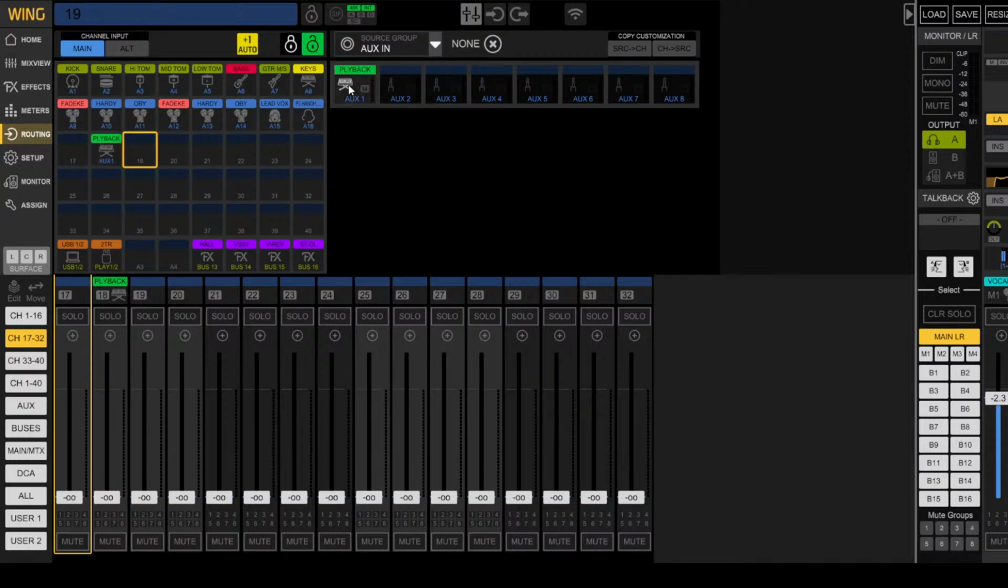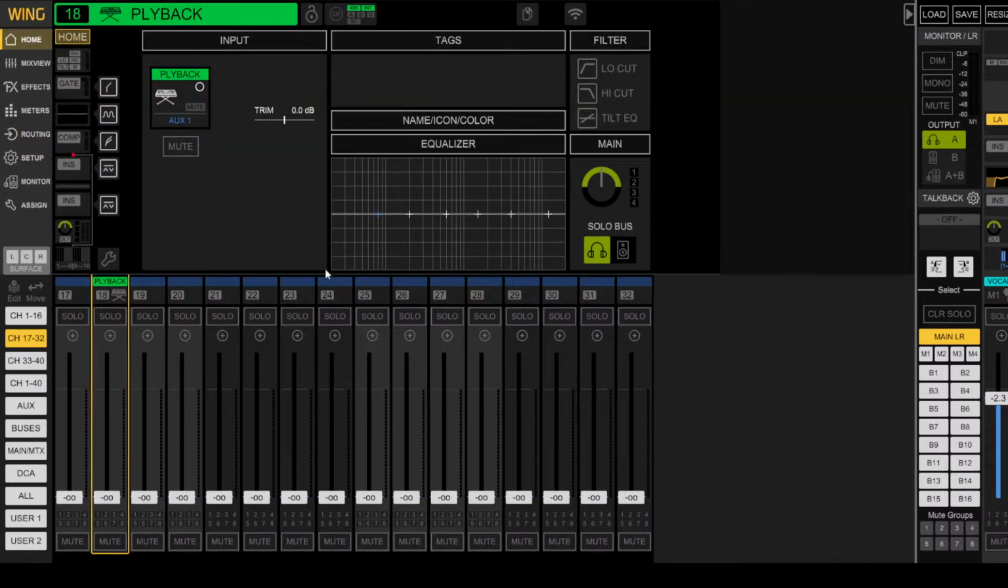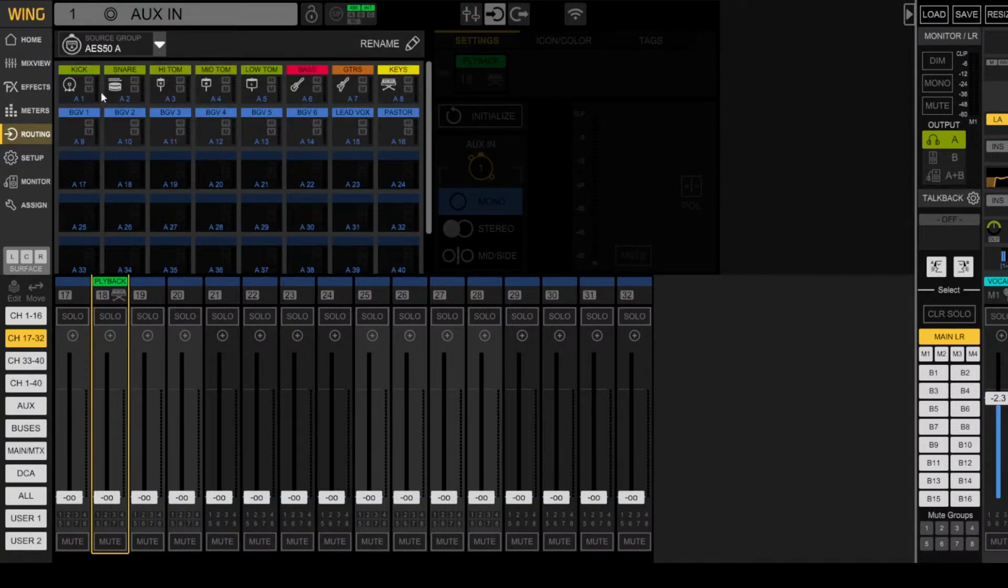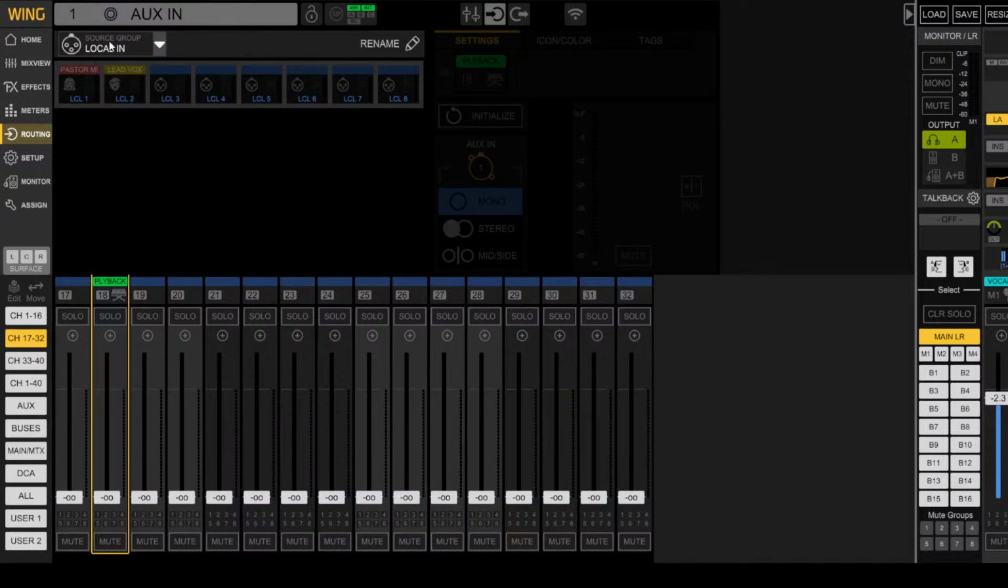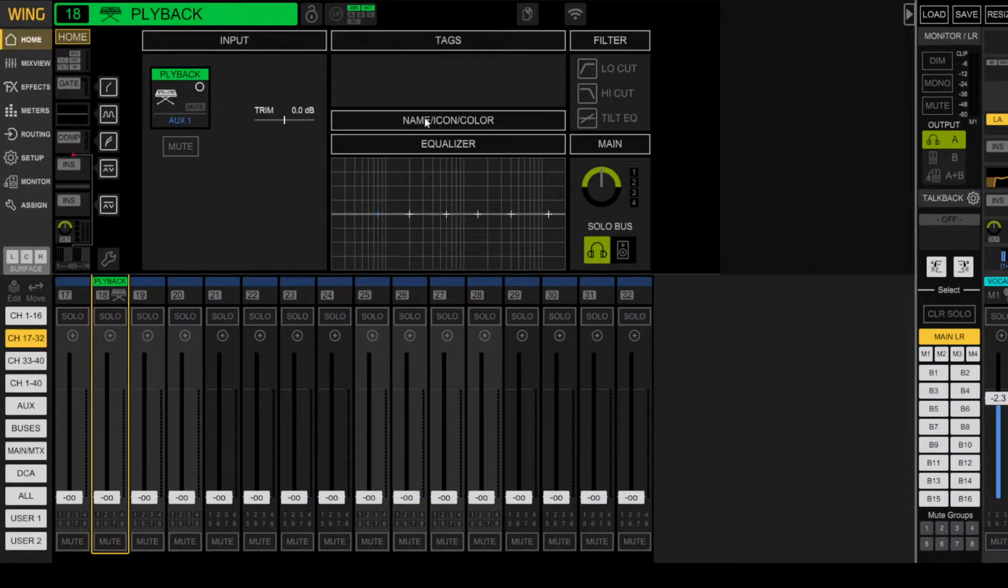Our keyboard is, let me see. Okay, I don't know. I need to figure out. Let me check my stage box. AES, BC, USB, local in, local out. So why is it coming? Okay, so now it's correct.